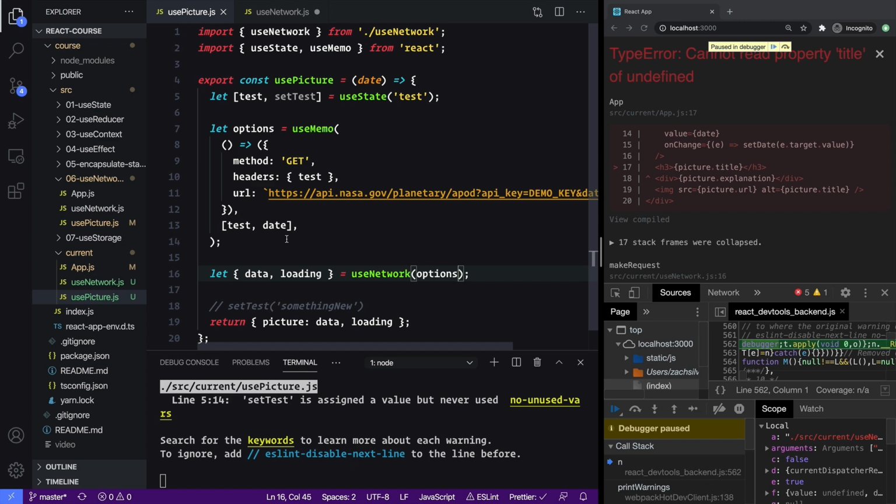So it's kind of like a step out of your hook. Above your hook, you need to make sure you useMemo your options object if you have a bunch of options to your hook, and those things contain objects.